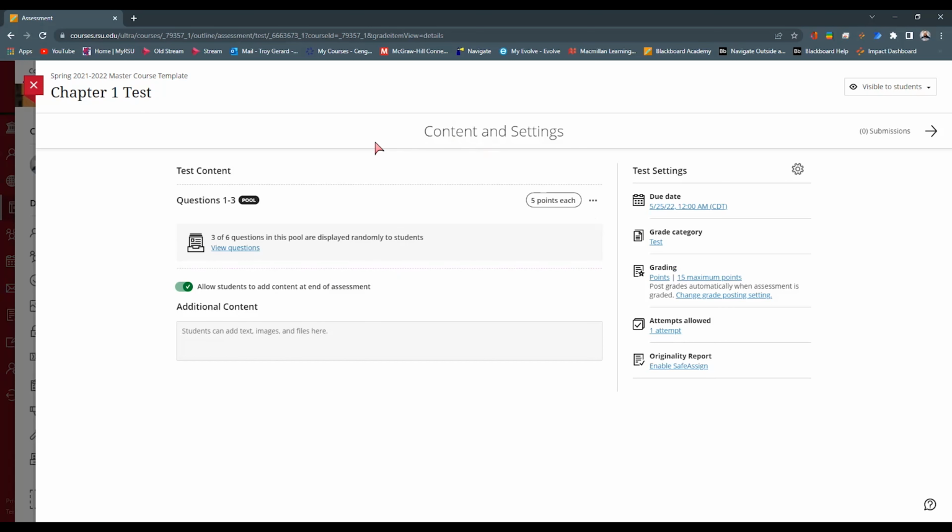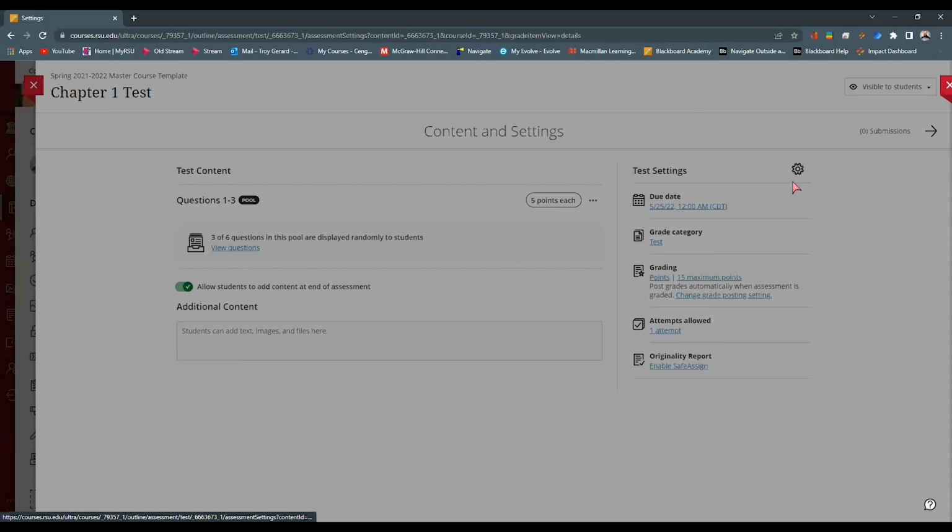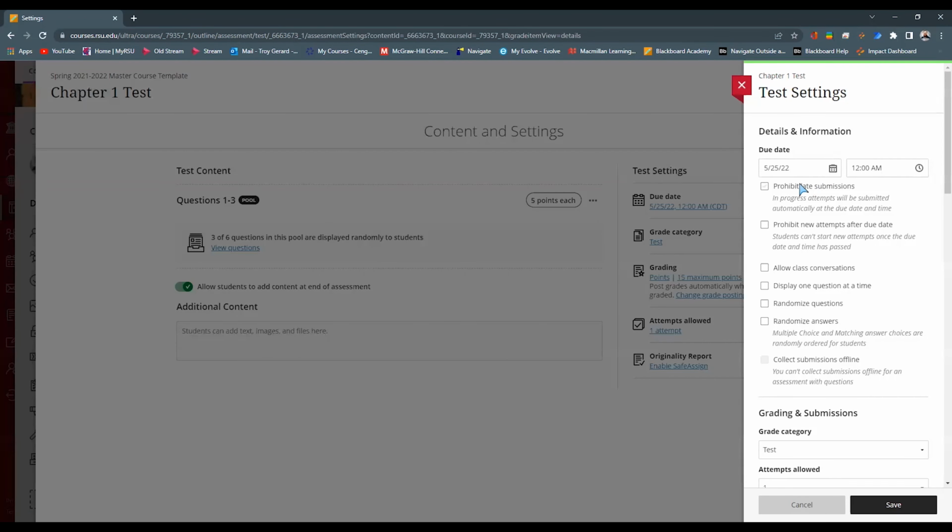So I did all of this in the test content area. I can then go to the test settings and say, when is the due date? I can prohibit late submission. I can allow class conversation. That's for students to be able to communicate with each other. I can say, I want 1 question at a time displayed, so they will only see 1 question with the progress tracker. I can randomize the question. I can also randomize the answer. So that's for multiple choice questions there.